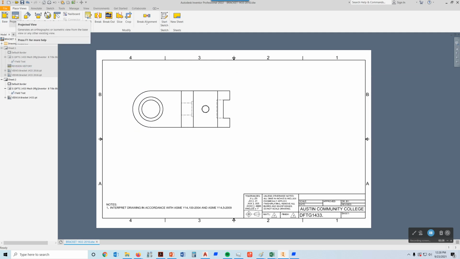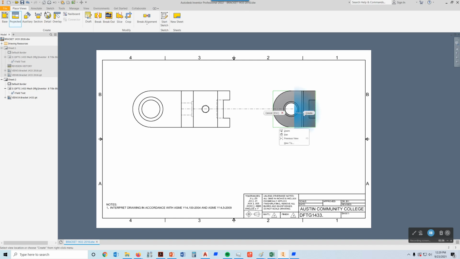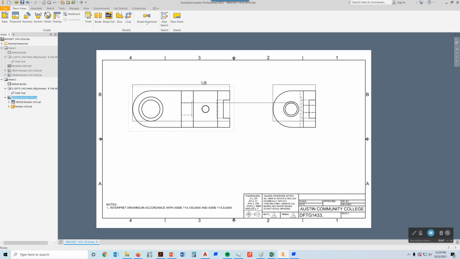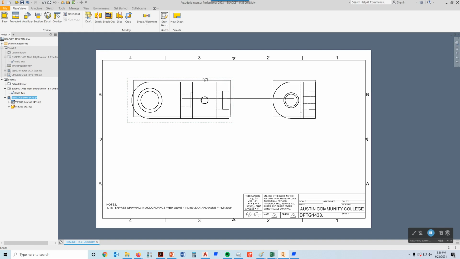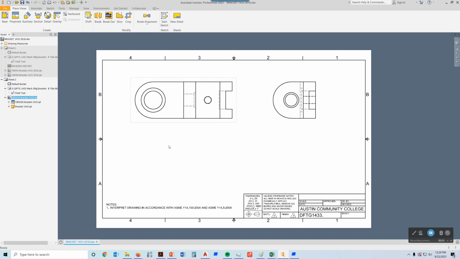I'm going to pick on the projected view tool, and I'm going to drag right over into here, and I'm going to pick and right click my mouse and choose Create, and create my right side view. And now I want to put what will be essentially a bottom view on this, but I want that to be a full section view.